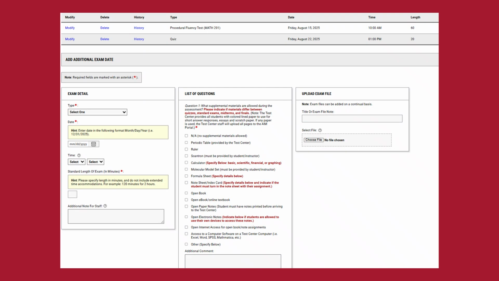For each individual assessment in your class, you will need to submit the exam instruction form. For each date, you will complete the exam detail box and list of questions, and then scroll down and hit Save Exam Date. As you can see on our screen, we've already submitted 2 exam dates for this class, and if we need to add any more, we will fill out these boxes, scroll down, and click Save Exam Date.